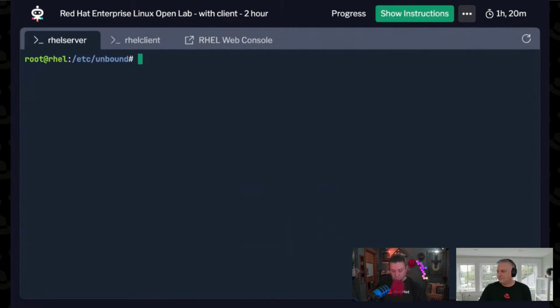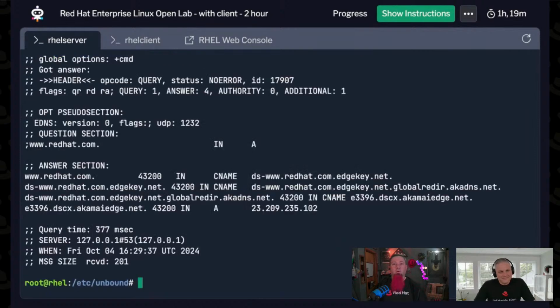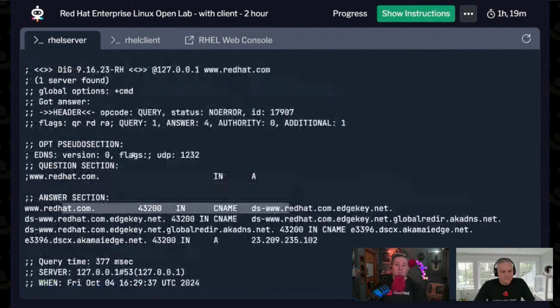So now what we should be able to do, remember those tools we talked about earlier? If I do a dig at 127.0.0.1, actually, will that work? My access control list might stop this. Let's find out. Nope, it got the answer because it's on localhost. And I think there's a default that says, yes, we will listen on localhost. So there we go. We have our response for redhat.com from dig.